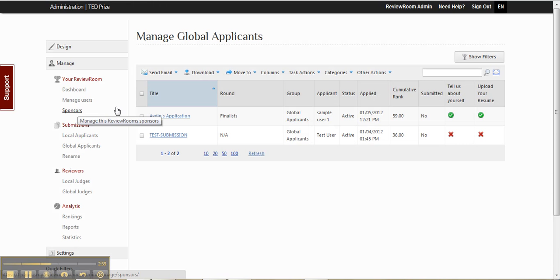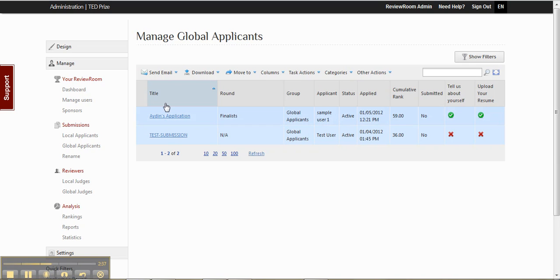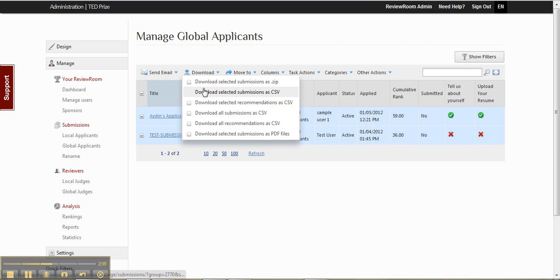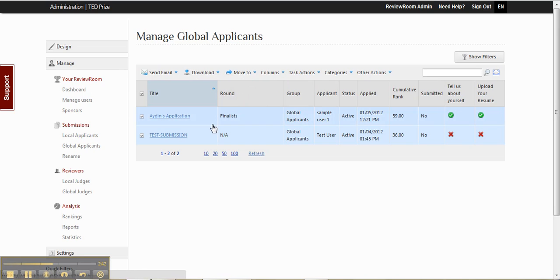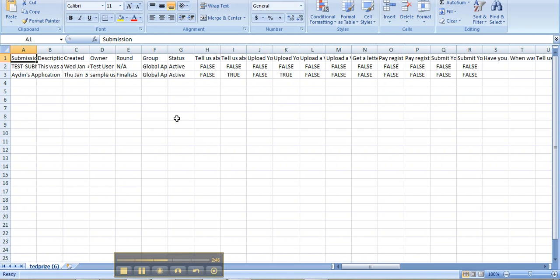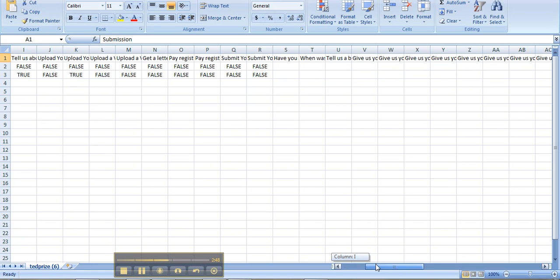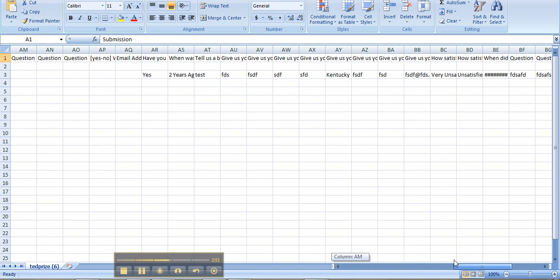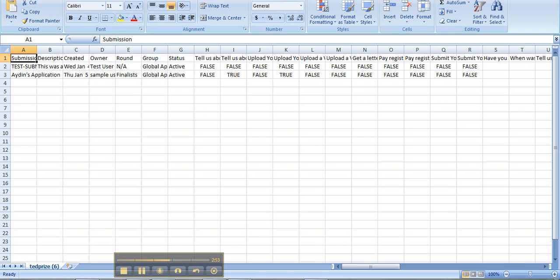So on this page, if you select everyone, then you'll be able to click on download and then say download selected submissions as CSV. And then similar to reports, it's going to give you the same type of interface, and you'll have all the relevant information available for you, right? So it pretty much creates a report. It's a lot quicker to work.